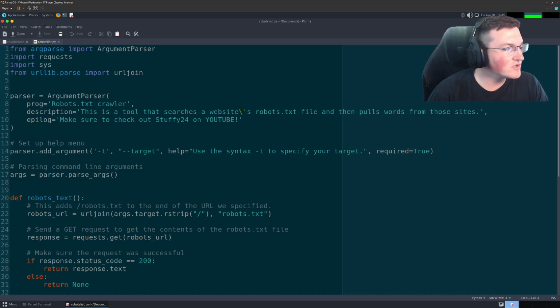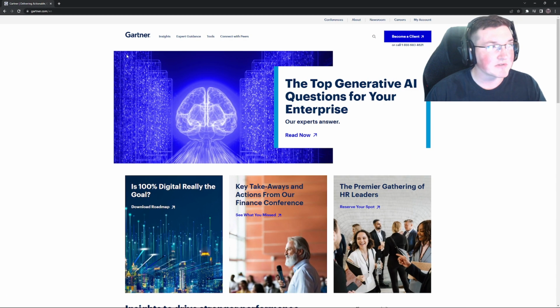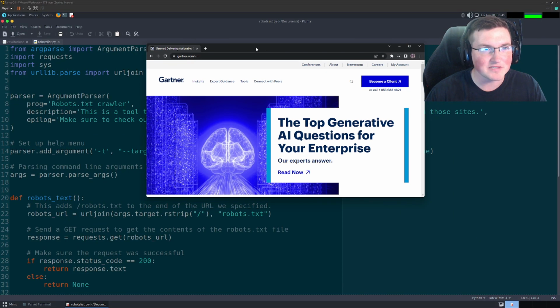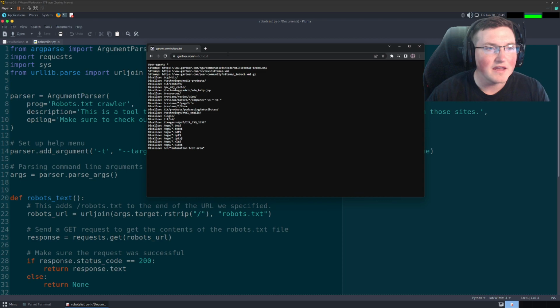So when you go to a site, I'm going to use an example here. This is Gartner.com. If you're wondering how I got this site, I literally just Googled cybersecurity, and this was one of the sponsored ones. So we're going to use this as an example today. When you go to the site, you see Gartner.com. Every site should have this. You go to robots.txt, and look at this.